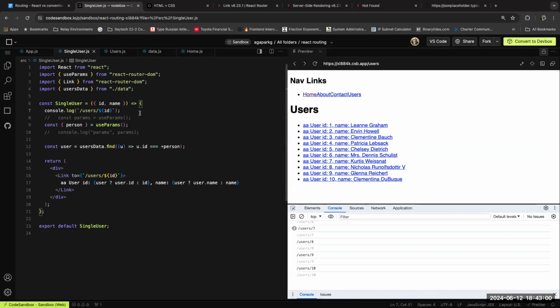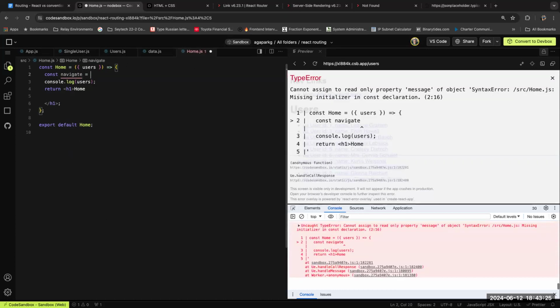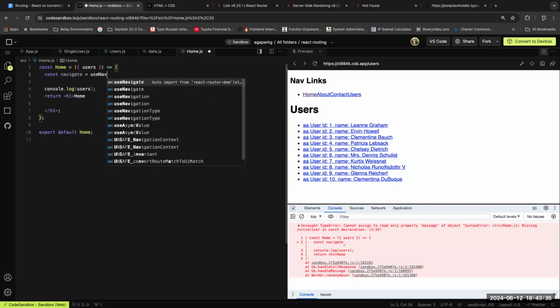Now we also have a hook provided by React Router DOM, which is called useNavigate. So let's try to call useNavigate inside our home, right over here. const navigate. Just like we said const params is equal to useParams, we can create a new variable called navigate and use useNavigate.